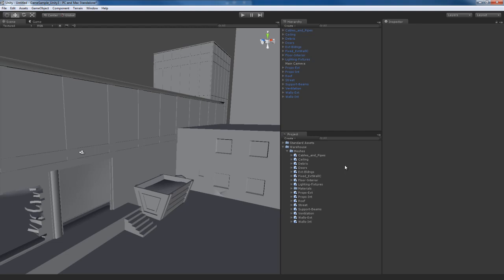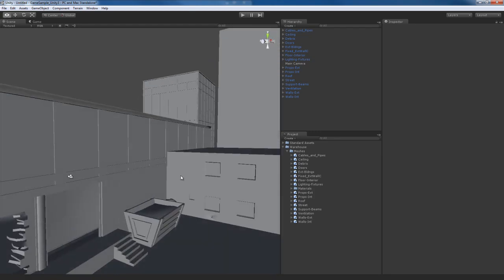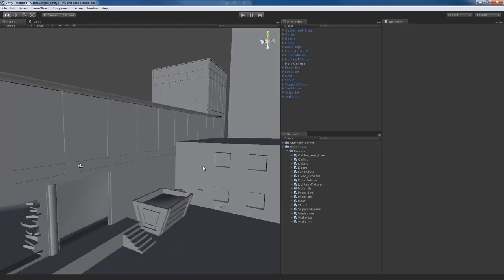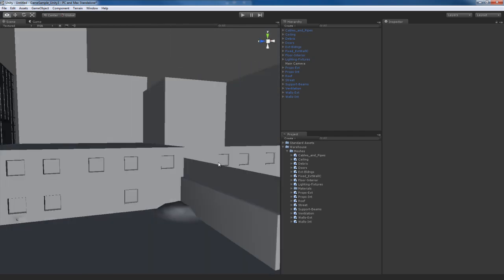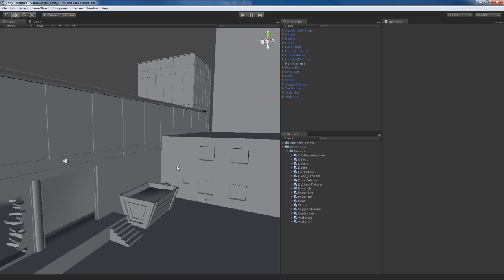Alright, so I've imported in all of my meshes. I've set up the options for them and placed them in the scene, so I have everything set up. Now the next thing we need to do is import textures. Obviously we can't have objects looking all gray like this, so we need to start bringing textures and setting up materials for these objects and making the scene look really good.